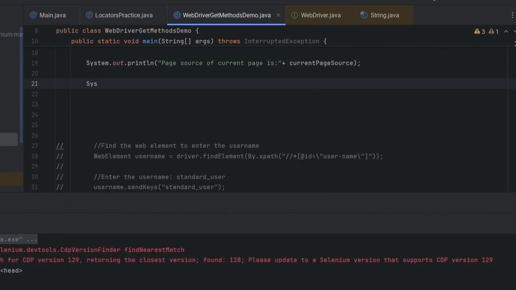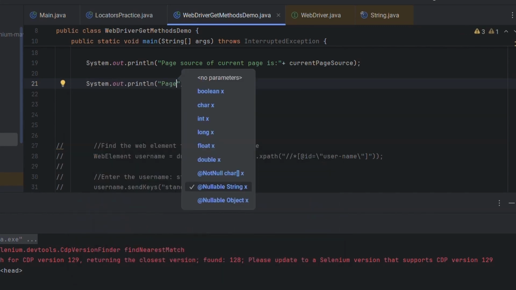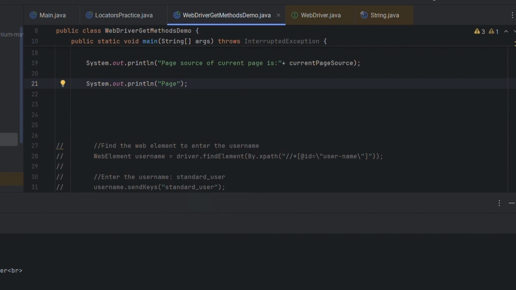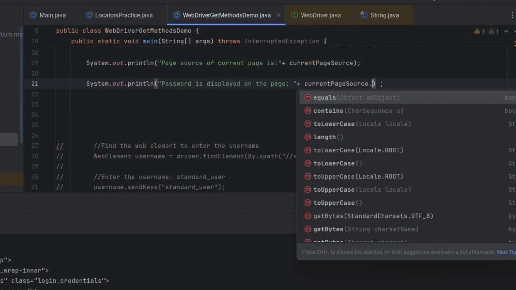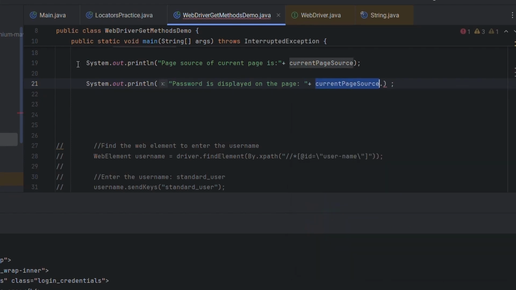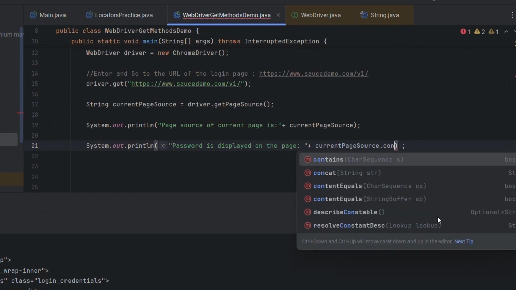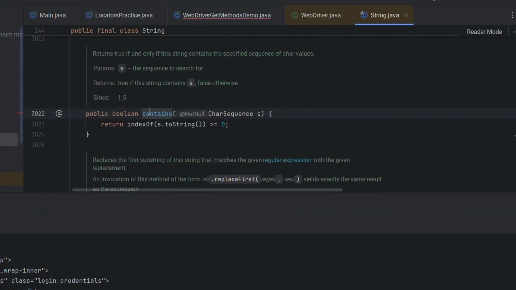So for that, let's see if this particular page contains the password. Let's say we want to see if the secret sauce password is printed on this page. So let's see if password is displayed on the page. For that, current page dot. As this current page is a string, you can use a method that is contains. Let's see what this contains method does.